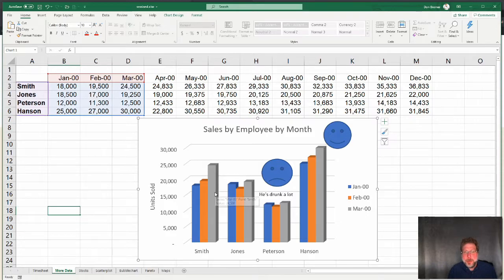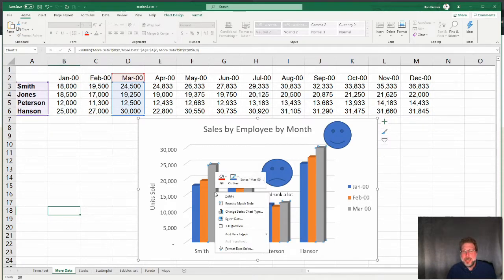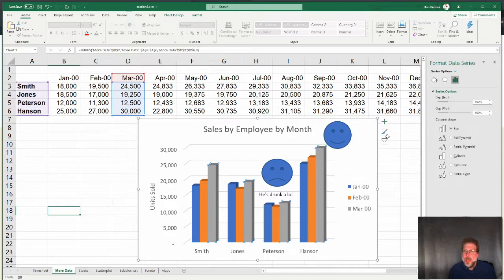So instead, what I'm going to do is click on it once, and then if I right-click, it gives me a context-sensitive menu. And what I'll do is I will say Format Data Series. When I do, it says, okay, would you like to have it as boxes or pyramids? Do you want to change the shadow or the glow? Or the paint can, which is the fill and border.